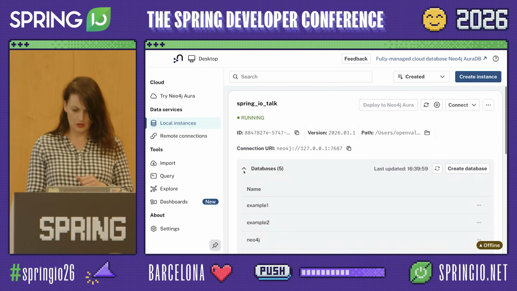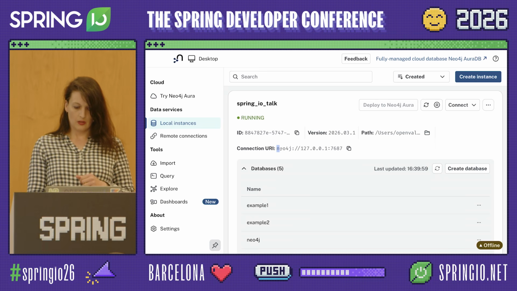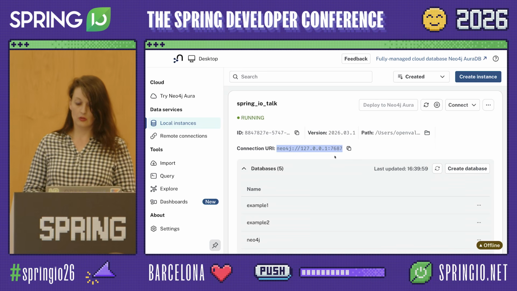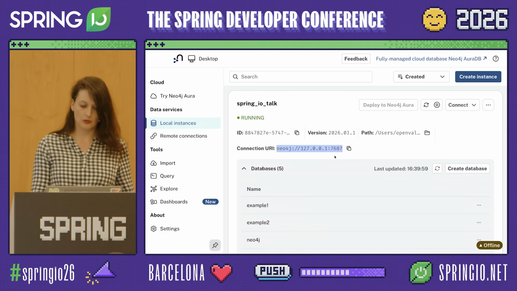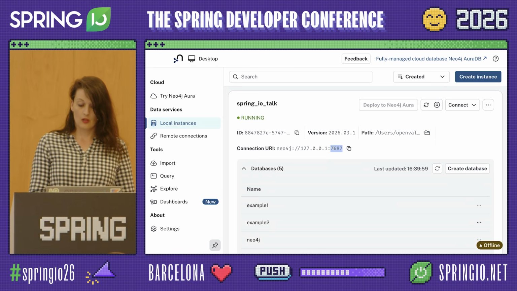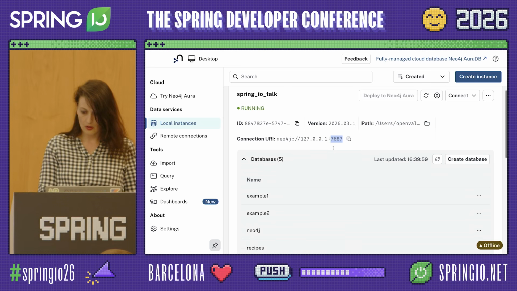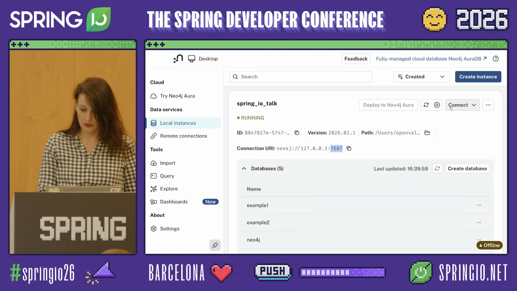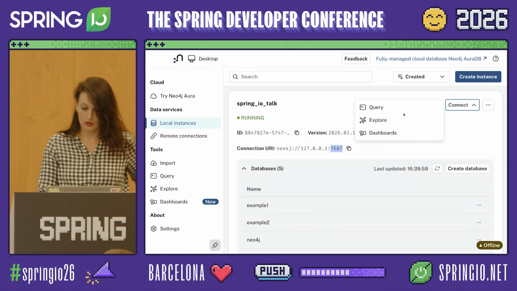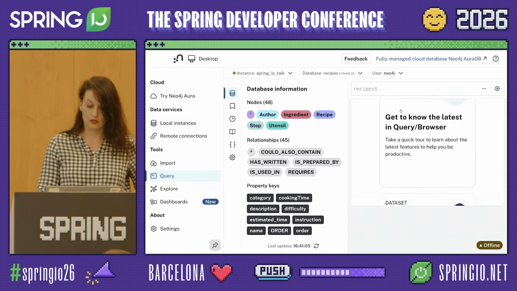As you can see over here, you can connect to it using that particular Bolt protocol, which will always expose this type of port. And if you want now to discover what's in there, you can just connect to that graph and start querying.